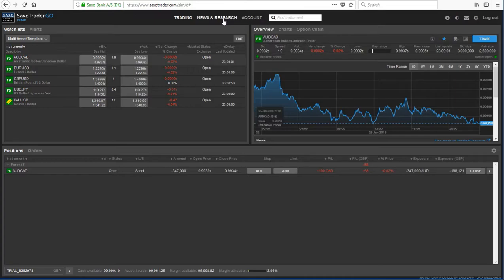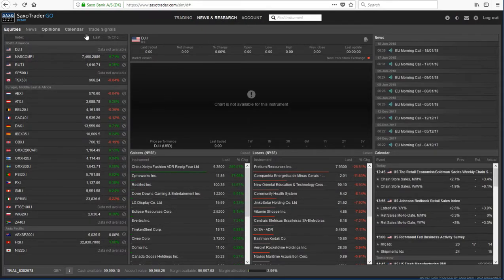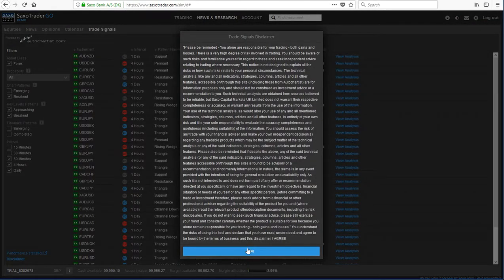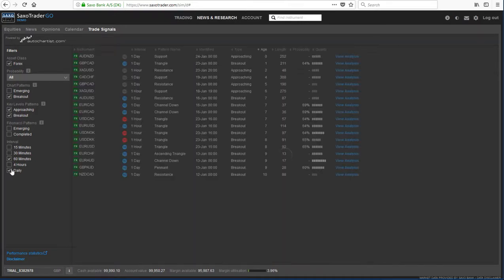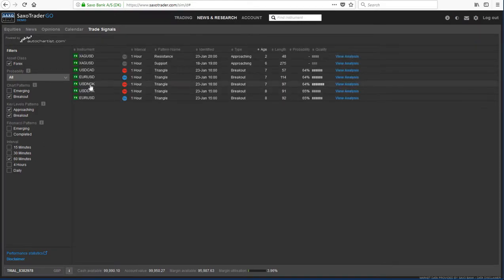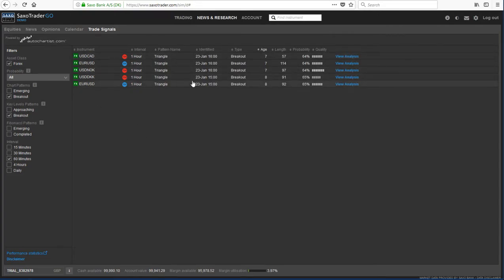Obviously there's more bits and bobs as you go along, so you've got some news stuff here they do. You've got trade signals as well. These trade signals tell you what they believe will happen each day. So for example, you can say, I want to know what's going to happen on the 60-minute chart, and these are the trades they think are really good on the 60-minute chart, which are either breakout or approaching. If you want to do the breakout, that's where it's breaking out already.